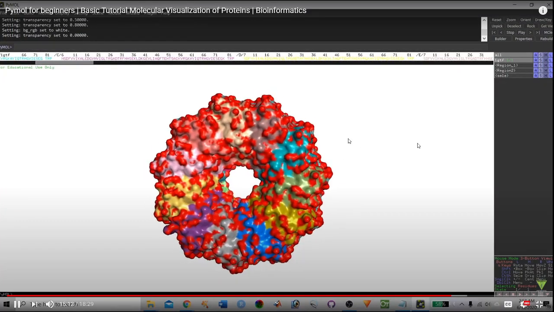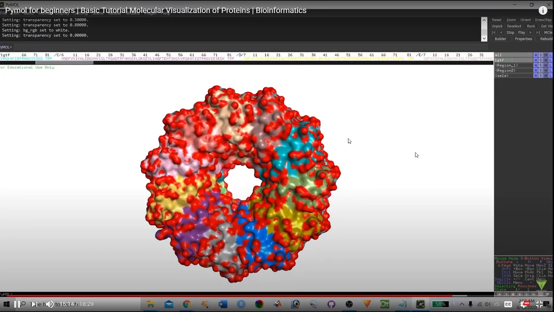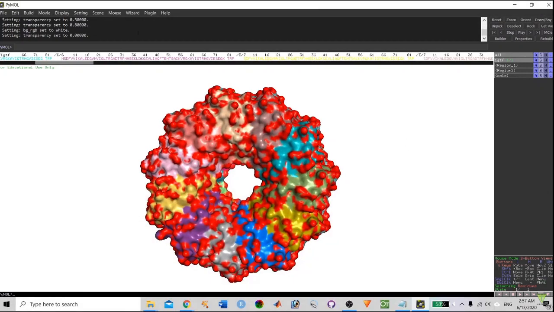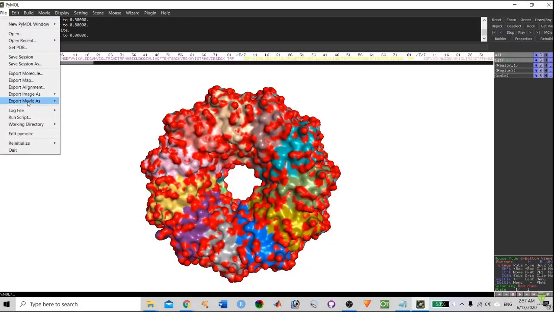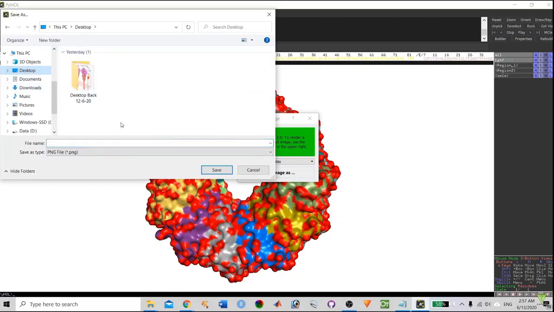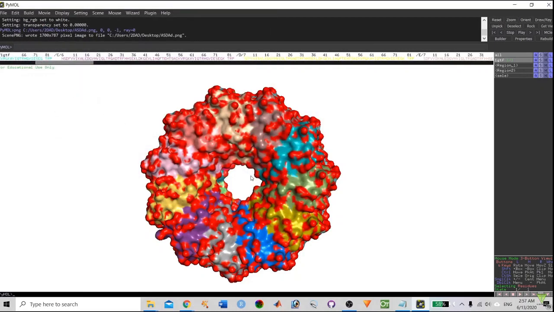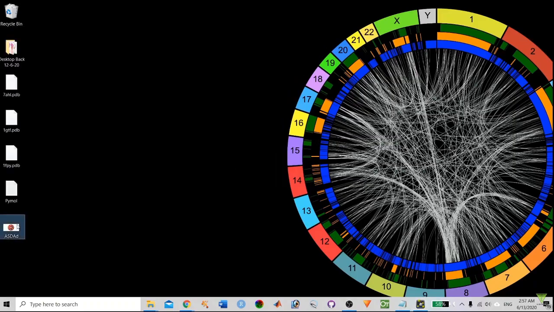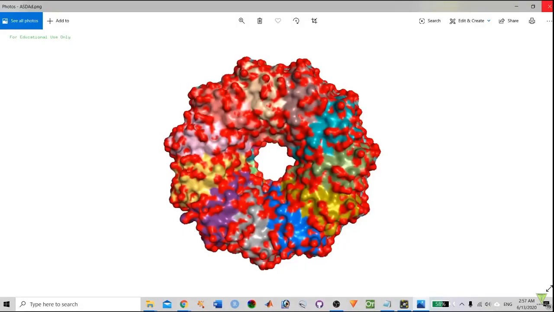If you want to save this molecule, we have options available. We just need to go to file, save as PNG, capture current display. If you want to capture the current display, you can save this one. So here, save as this particular file. You can see here the protein structure has been created.